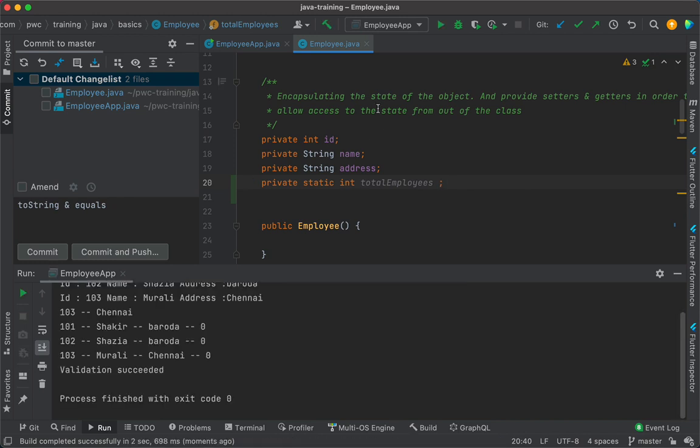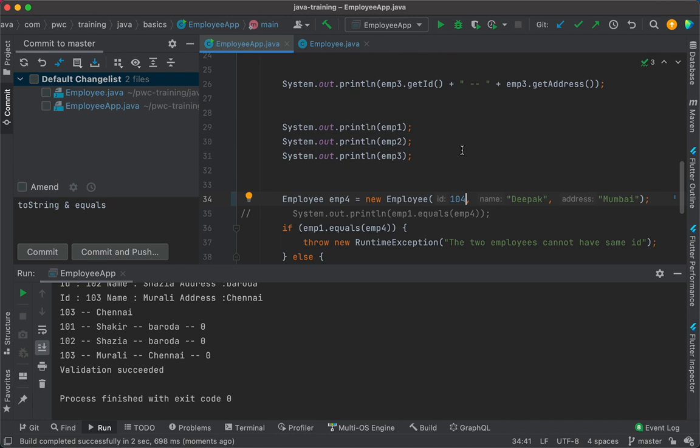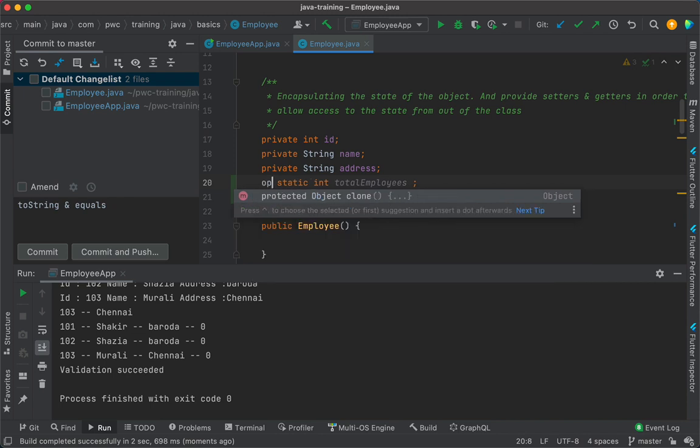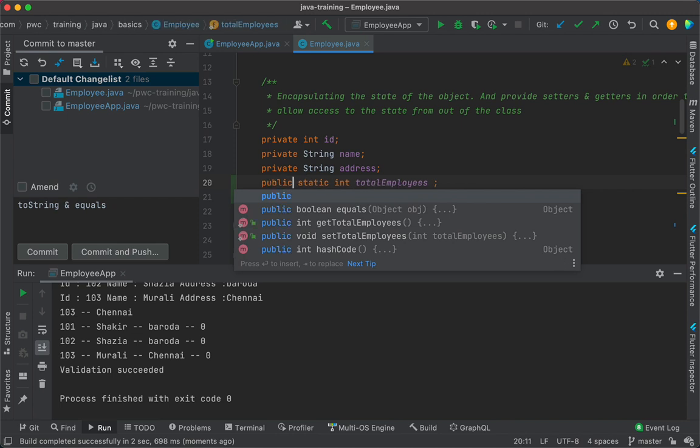I'm going to get 0, and I will initialize it here in the application itself. But in order to initialize it, I'm just for the time being making it public, though you must not make it public. You can have a setter method for this, also a static method. We'll come to that in a moment. Public, static, you see this?